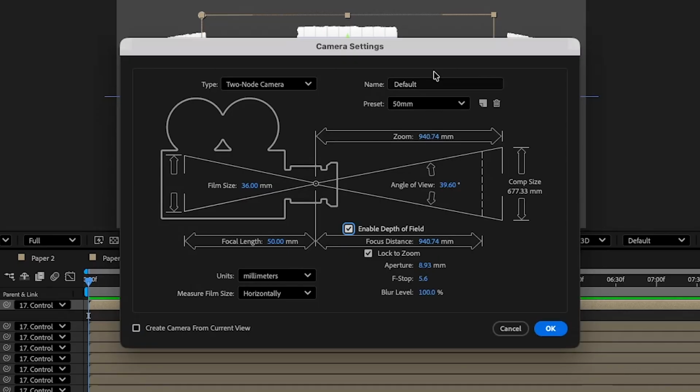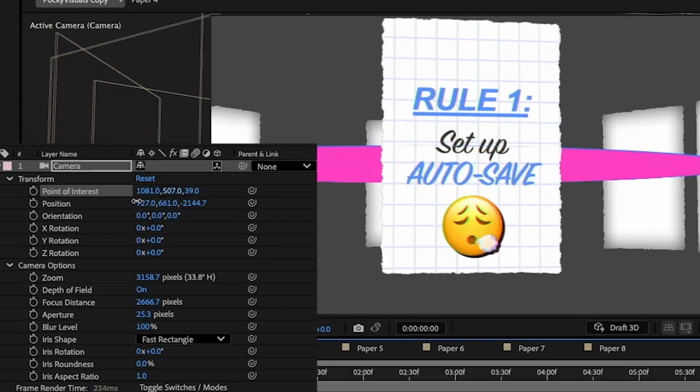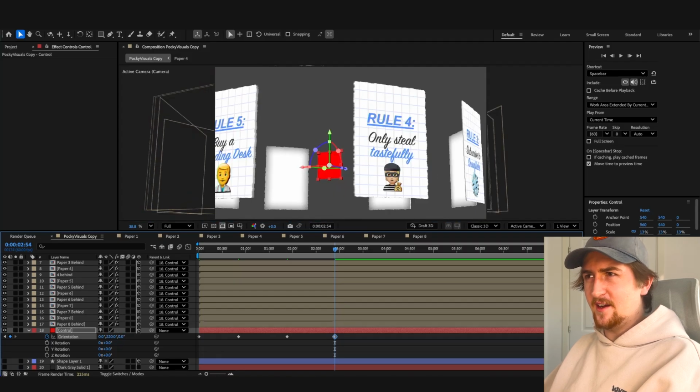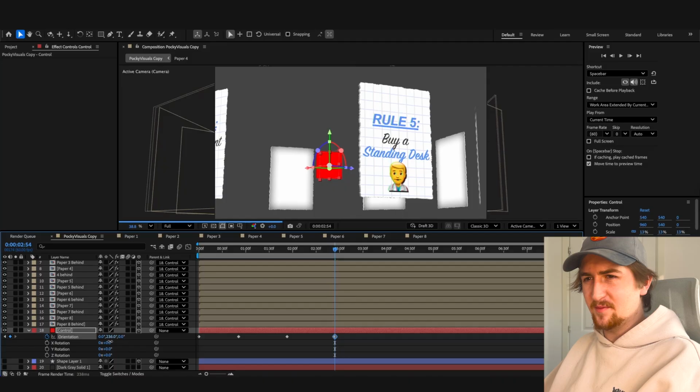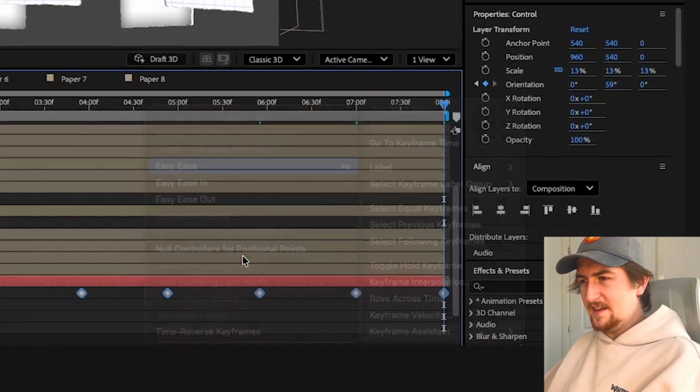Now, I think it's probably time to add the camera. And now that we've got that, we just have to keyframe our movement. Look, I find this so satisfying, just seeing the movement and see it all come together. I'm going to go on keyframe assistant. I'm going to make sure that they are on easy ease.